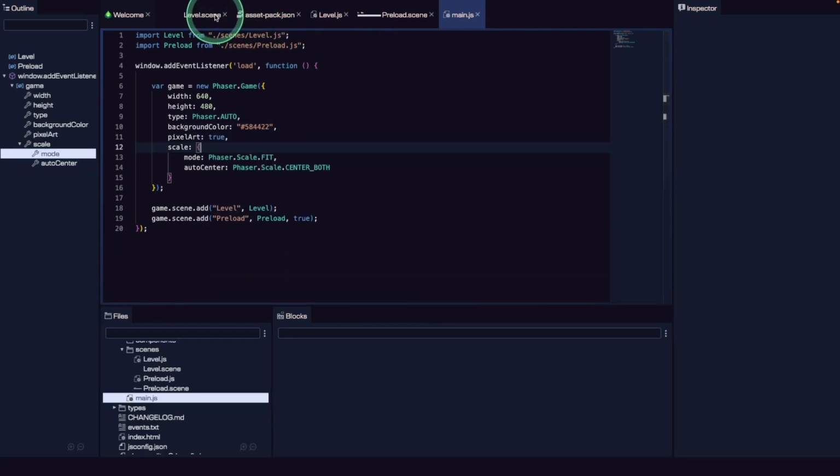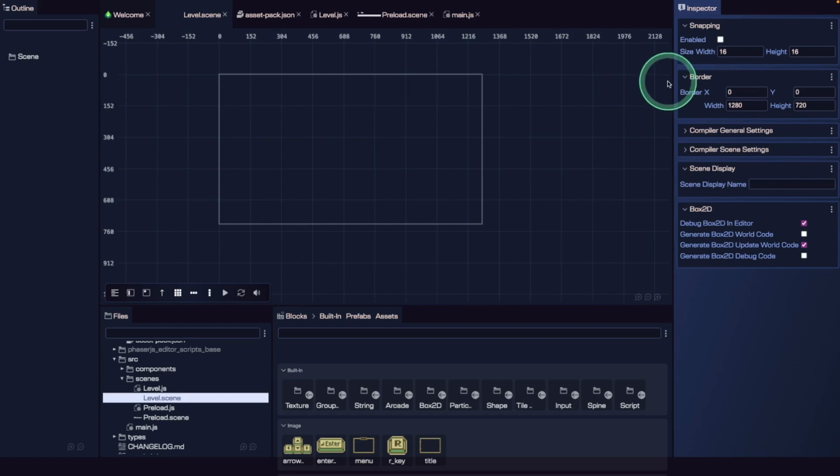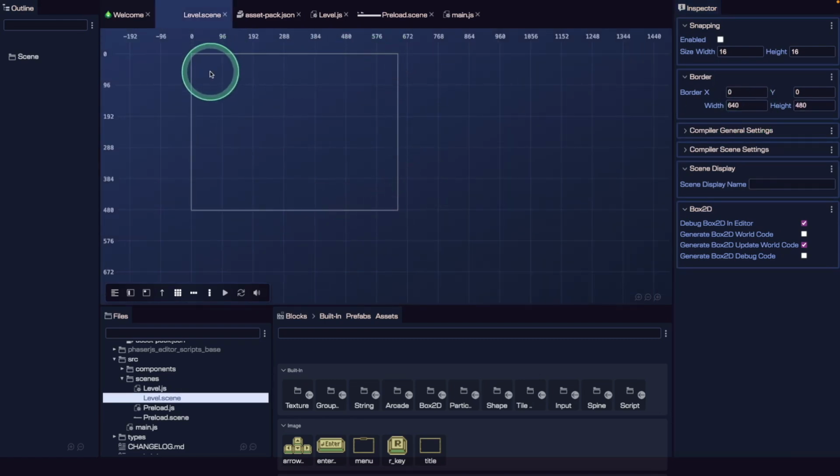So now if we save, let's open up our level scene. We're going to update our border that gets displayed while we're working in Phaser Editor so we can actually see the size of our game. So we're going to update this to match our width and height of our configuration. So we'll do 640 for our width, 480 for our height, and now this represents our game view that we'll see when we're in our browser.